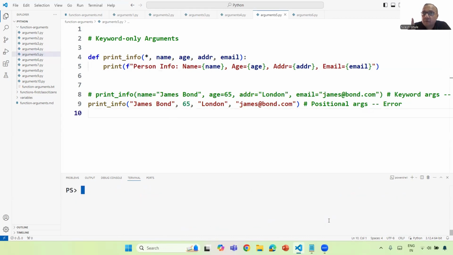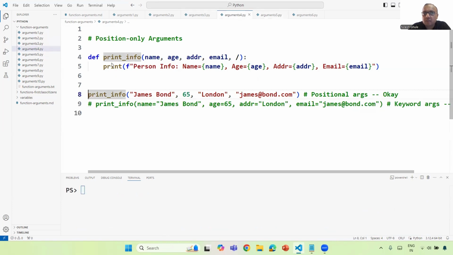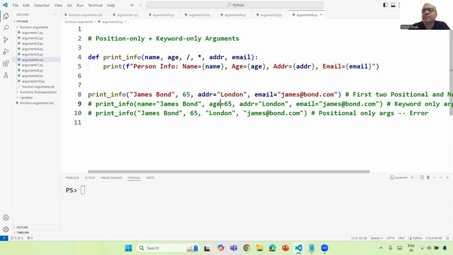Let me make it very clear that keyword only arguments people use commonly. However, position only arguments is not that common, maybe for the sake of readability limitations. By the way, if you want, you can combine position only as well as keyword only parameters both. And that you can see with both the letters, slash and star.